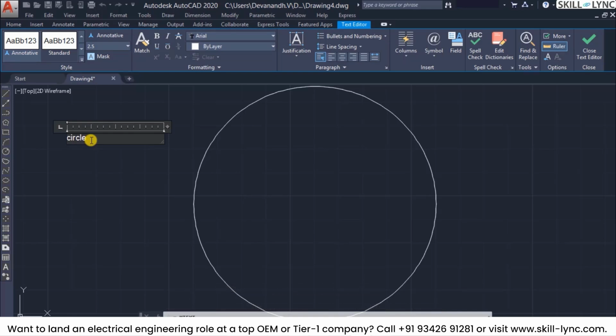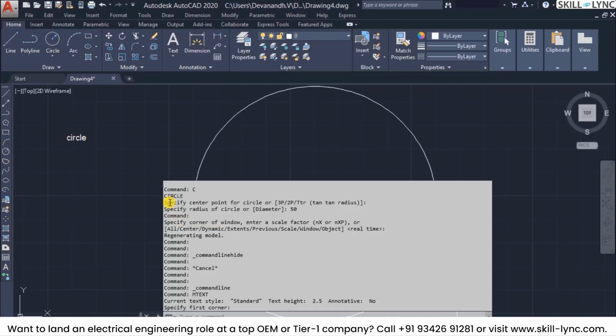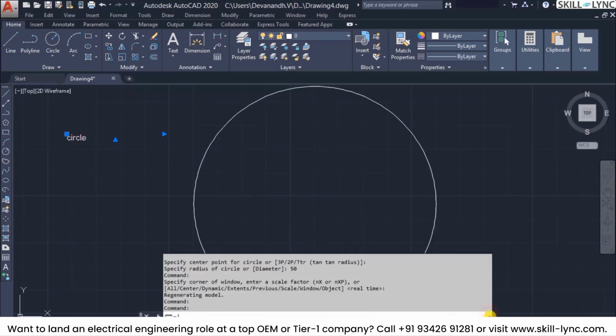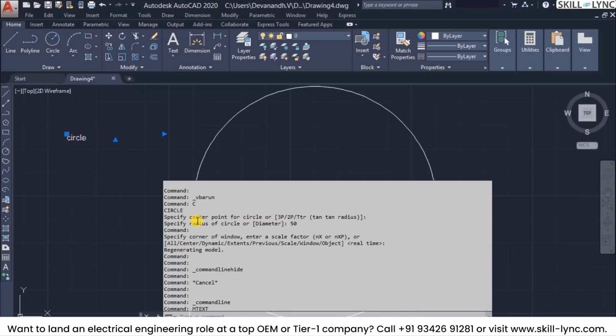Then as soon as the circle command is done, we'll also try and expand it. Once the circle command is executed, in order to go to the next command line, we're clicking the enter button. But in order to make this work, let me quickly take this out so that we are on the same line.